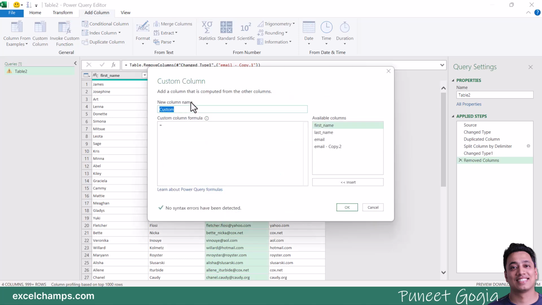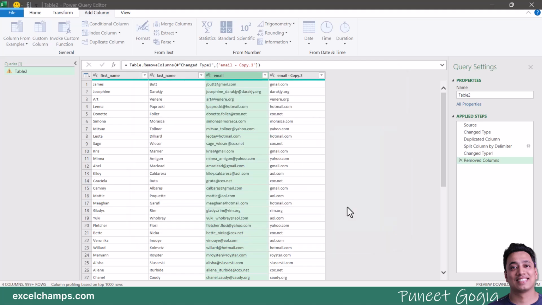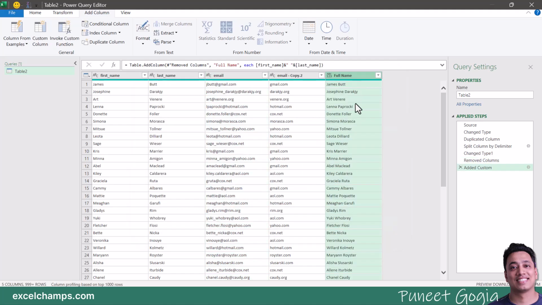From custom column, I will enter the name first. And here I'm going to use a simple concatenation formula. So I'll enter first name here, and then an ampersand and a space, and then again an ampersand, and then the last name. So first name, space, and last name. And when I click OK, it gives me a column with the full name.